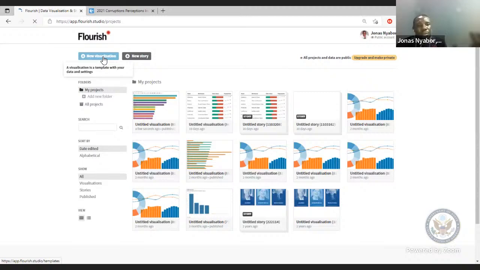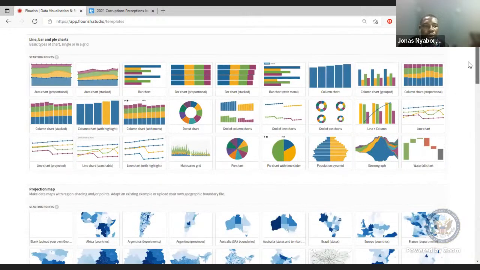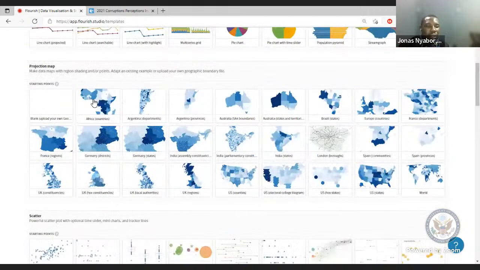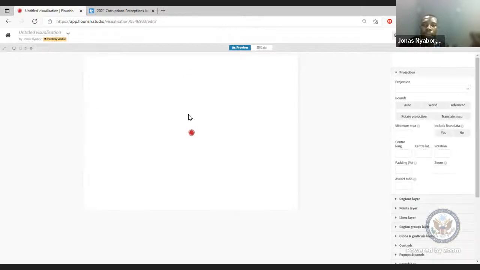Let's give it a few seconds to load the templates. Then we can select one that works best for us. These are maps that we can use. Let's try this map. We've not done an example with a map. Let's try this map and see how it looks. Okay, so this is a projection map for, I think, Africa.